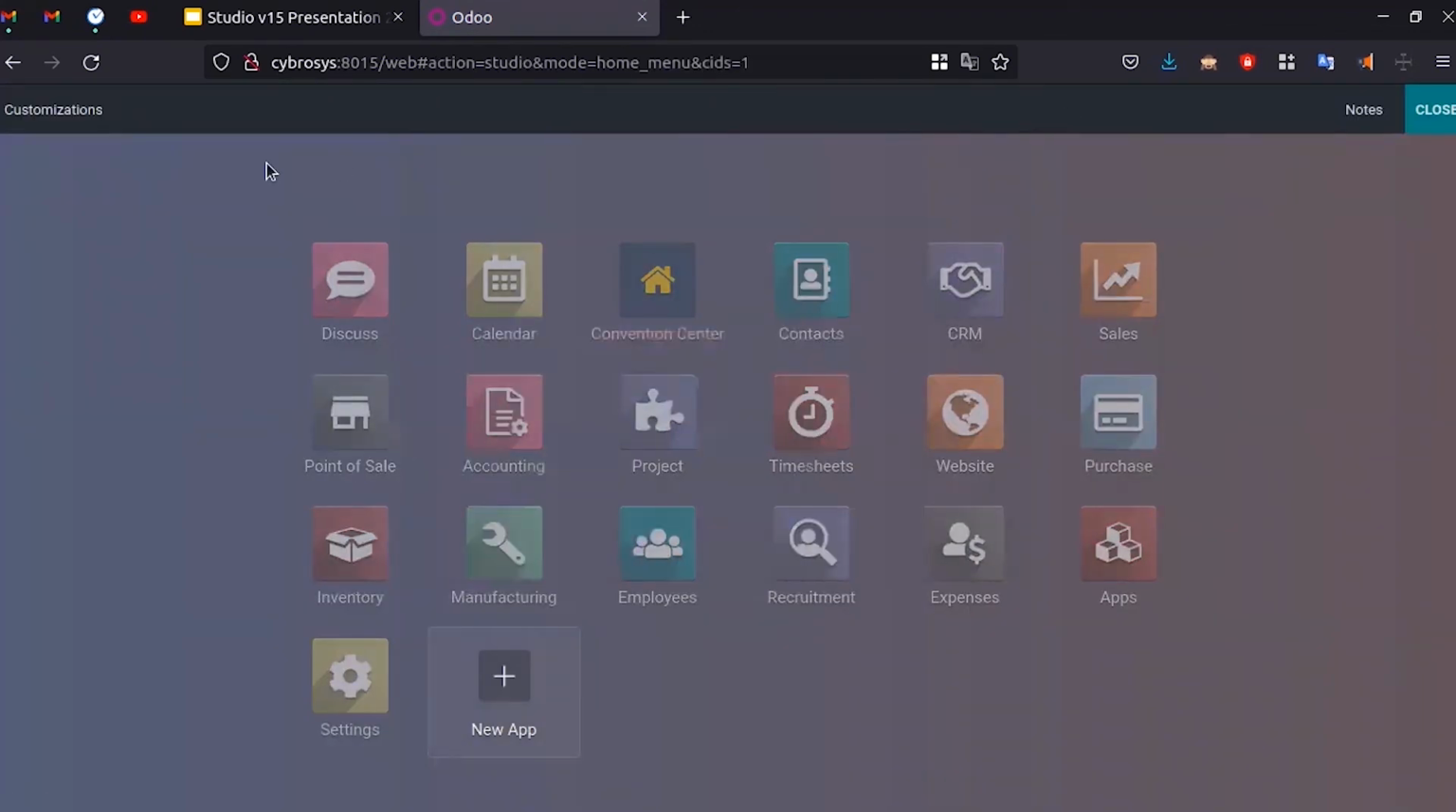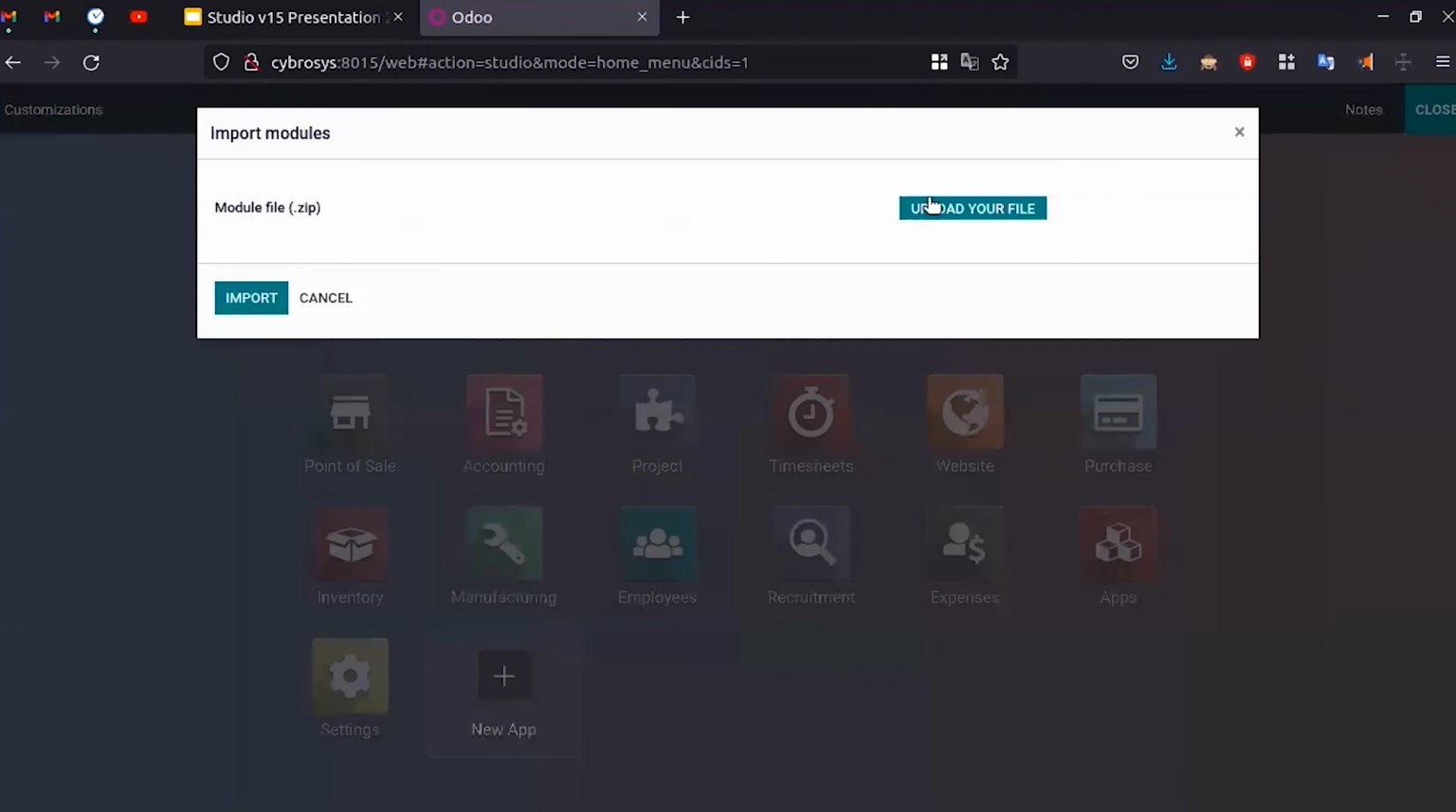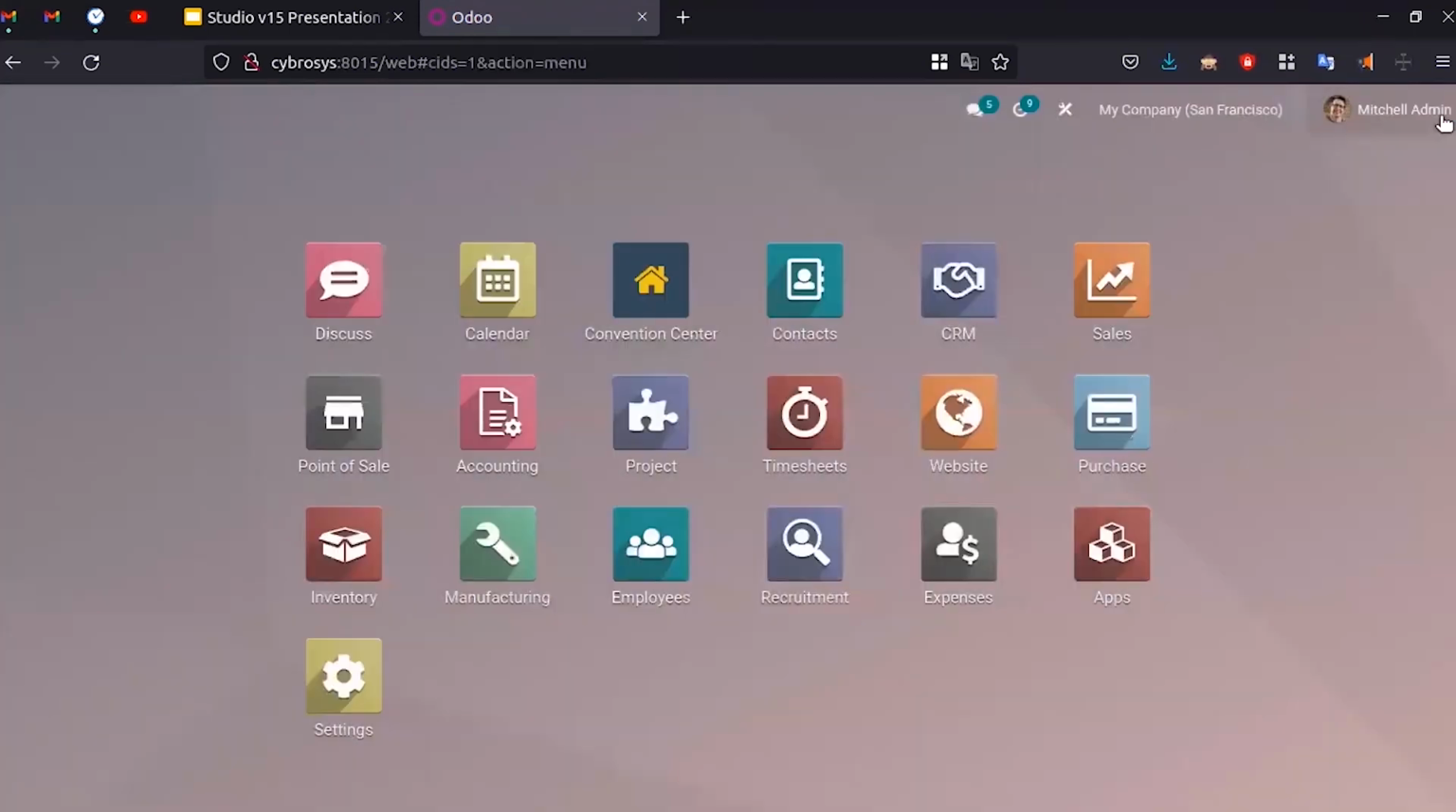Like we can just go to our new database. Currently, I don't have a separate one, so I will be explaining over here. We just need to switch to Studio, click on this customization, click on the import button, choose the file which we have exported from the other database, and import it simply. That's how we can do that.